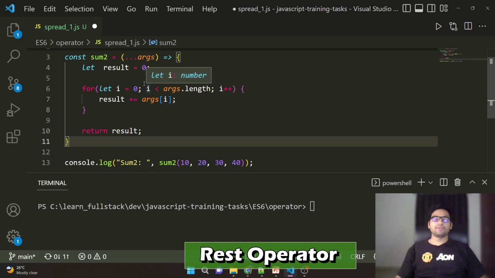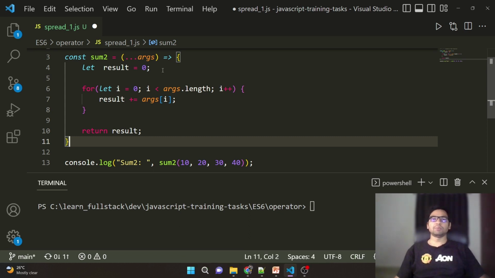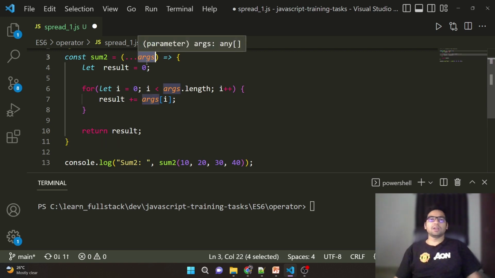So here is an example of how to use the rest operator. As I said, when we use the triple dot in function parameters, in the function definition basically, it is called the rest operator. So here I am using three dots and args as a parameter. So what does it do, right? It does the opposite of the spread operator. In spread it expands the elements, and in rest it combines the elements.